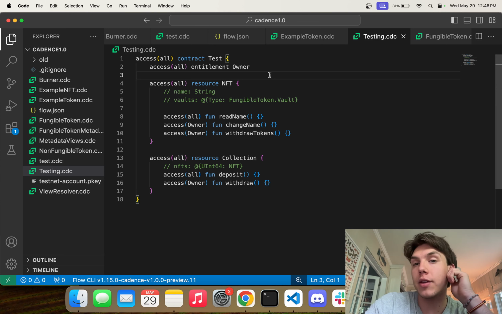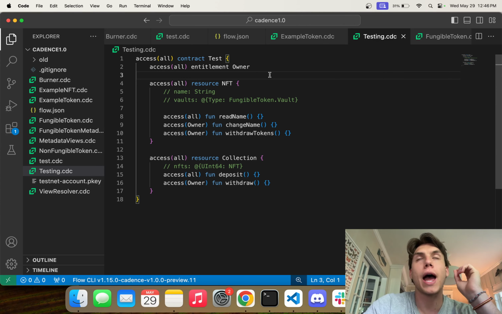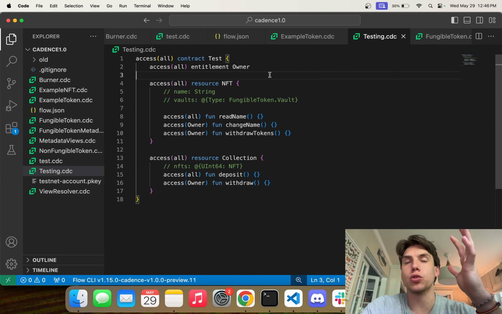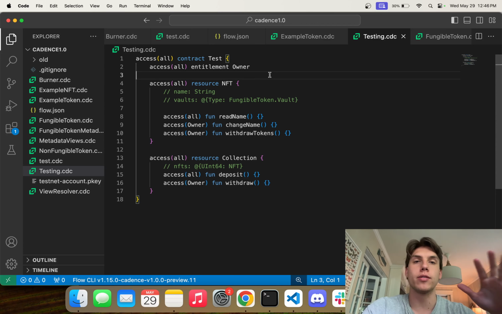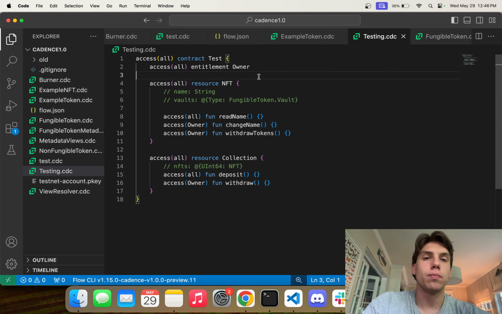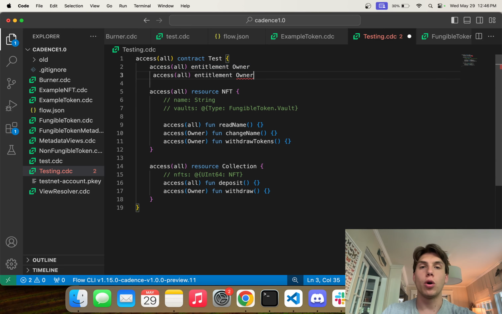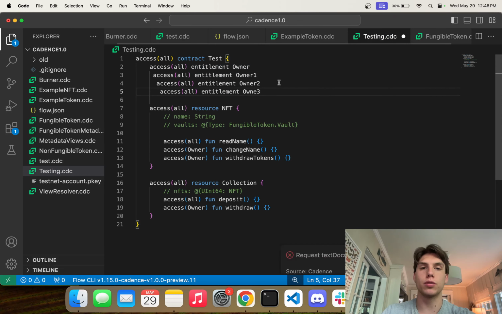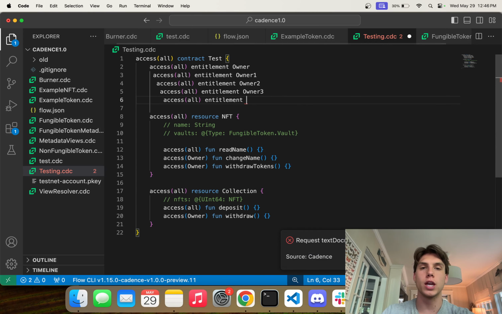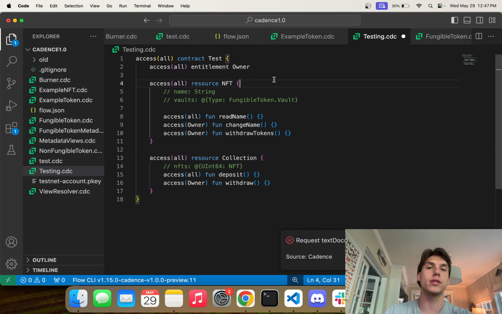So, entitlements are a new mechanism in Cadence, and they're vastly changing how access control is handled. I won't really go into how access control was handled in the past. I think it's more important to talk about entitlements now. Basically, we have these things called entitlements, and you can define any number of entitlements you want. Like we can have owner one, owner two, owner three. We could have another one called Jacob. You can define an infinite number of entitlements, but each entitlement really represents almost like a key. It's like a key that you can use to unlock a certain function or a variable.